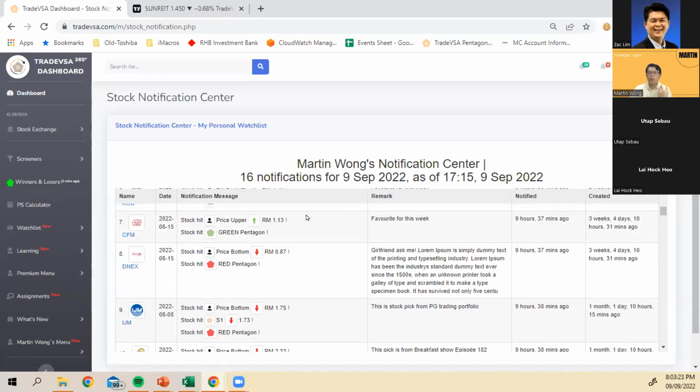Now take note of it. When it comes to your own personal alert, there is the upper price and there is the bottom price. That is the only two things you need to set from the user side. The rest, we have 6 indicators from the system, which are R1, R2, S1, S2, which can be your profit target, and also green Pentagon and red Pentagon, which will inform you. Of course, all this you will also get as a notification in your email.